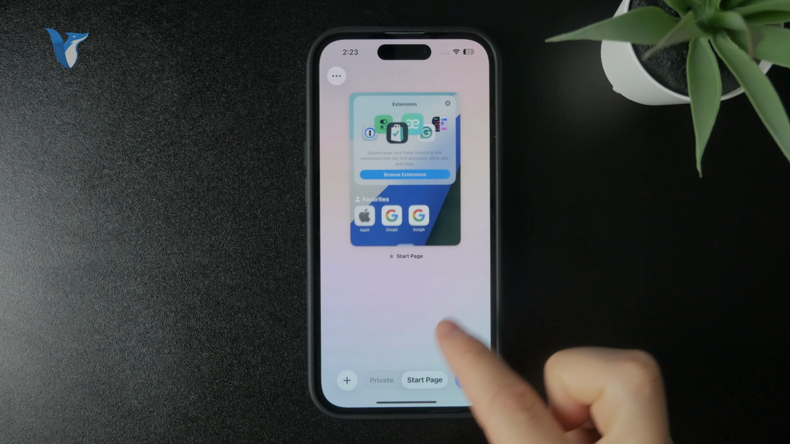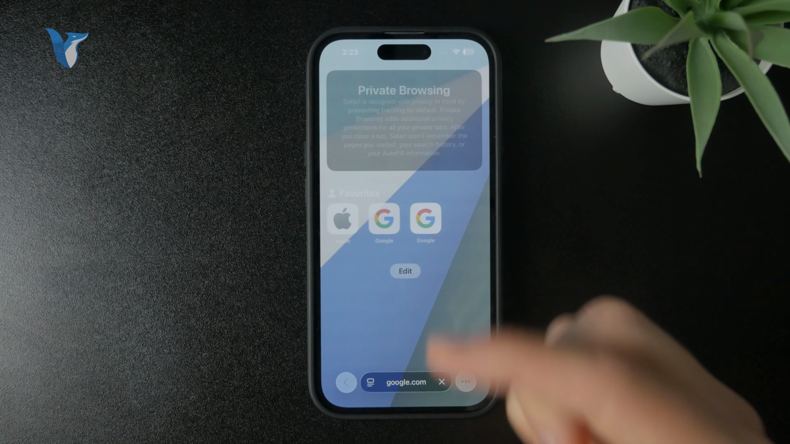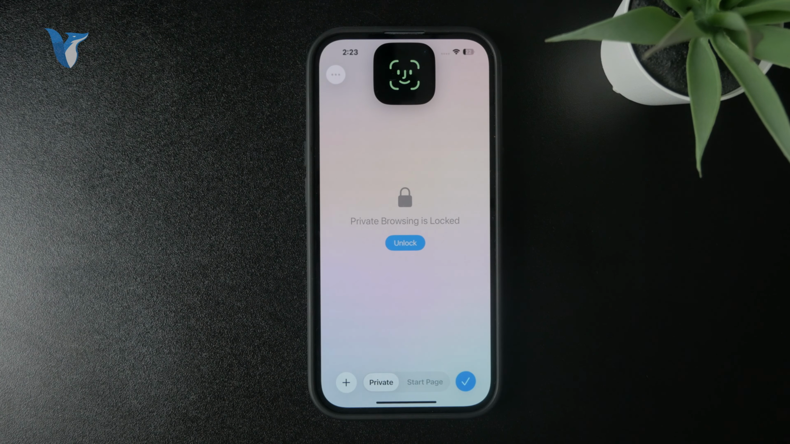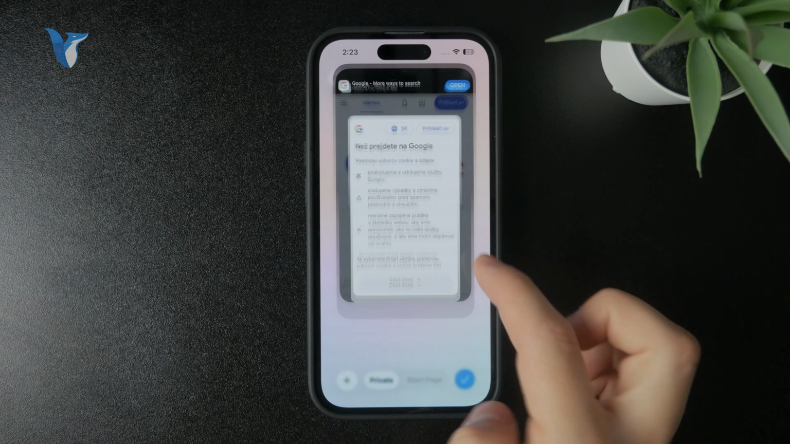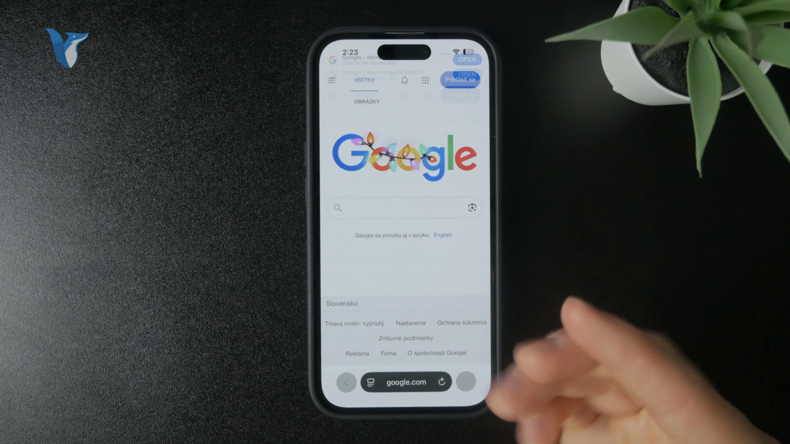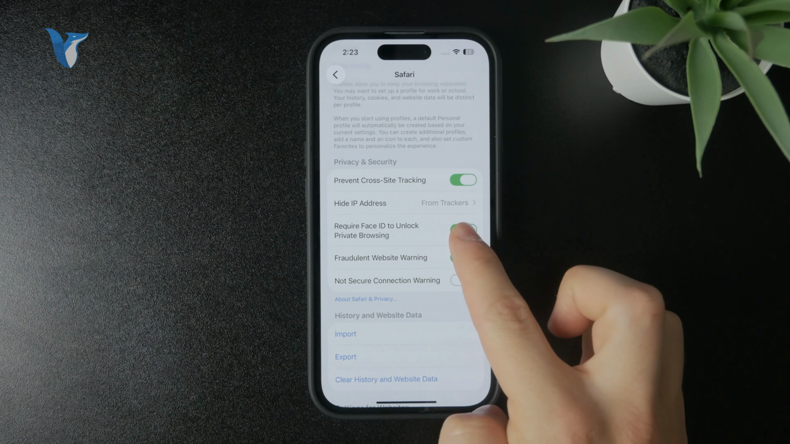It would mean that you would still have the option to go to the private browser, but then you would need to scan your face to actually continue browsing, or even to start it to begin with. So that's how it works. Obviously, make sure that you have your Face ID set up generally for your iPhone, like for unlocking the phone to begin with, but that's how you can do this.